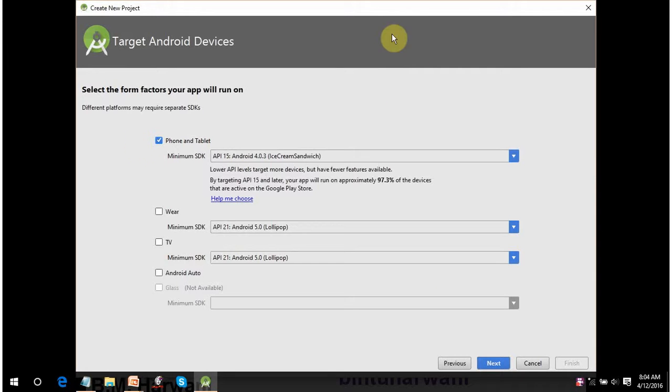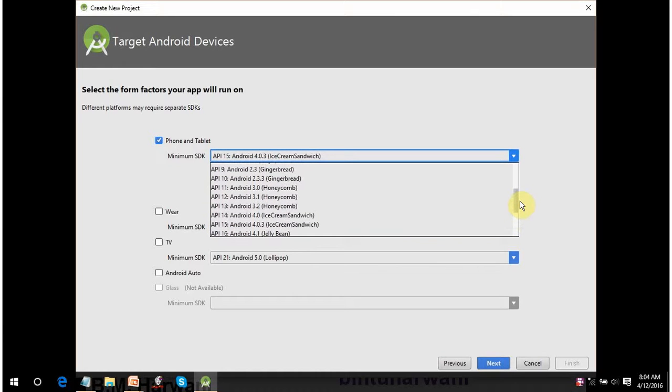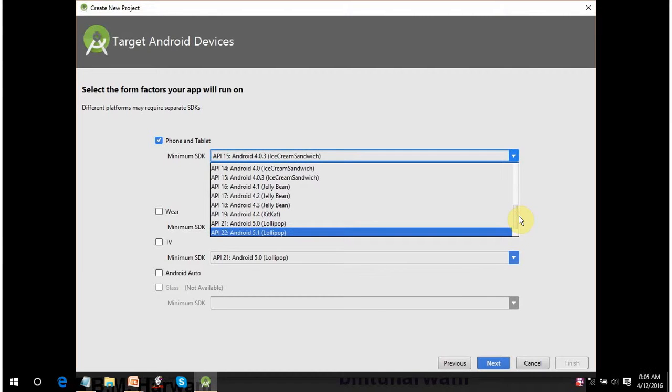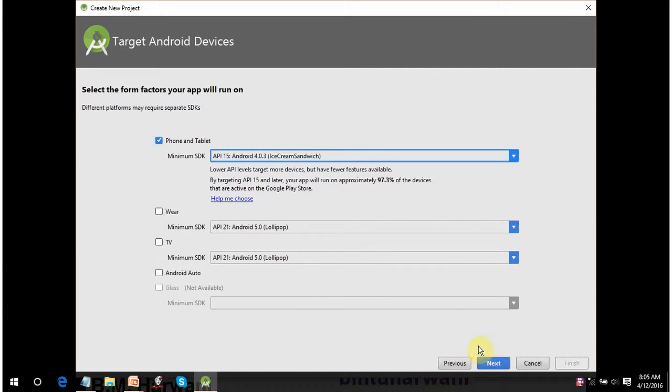So click next. It is asking you for the minimum SDK. You should choose the SDK that suits most of your customers, that covers most of your customers. Like right now I'm using API 15, that is Ice Cream Sandwich, and it covers around 97% of the current devices. So it is quite a good amount. So my app will work on so many devices. If you select a lower version, obviously your app will run on more devices, but you won't be able to explore the latest API features. So better choose a combination which suits your customers and the features that you want in your app. So let it be Ice Cream Sandwich only and click next.